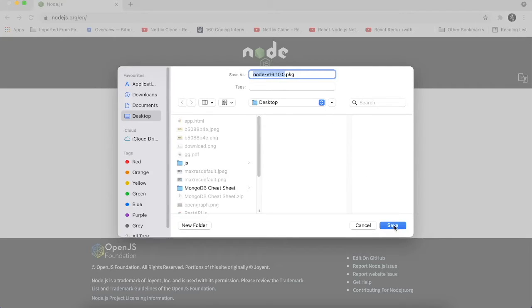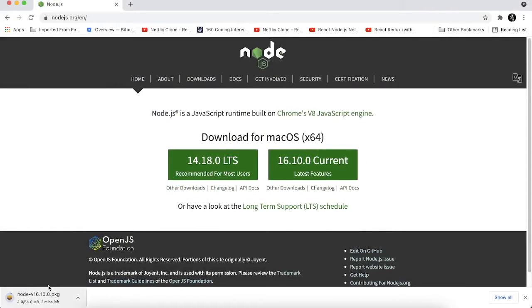So please click save. Our download has started. It will take 1 or 2 minutes. When it's done, we'll go to the next step.